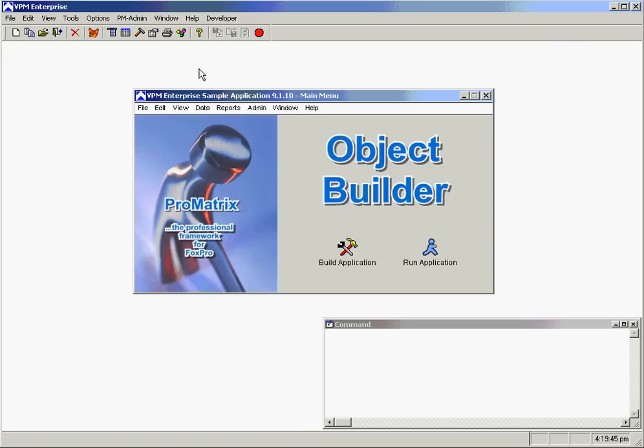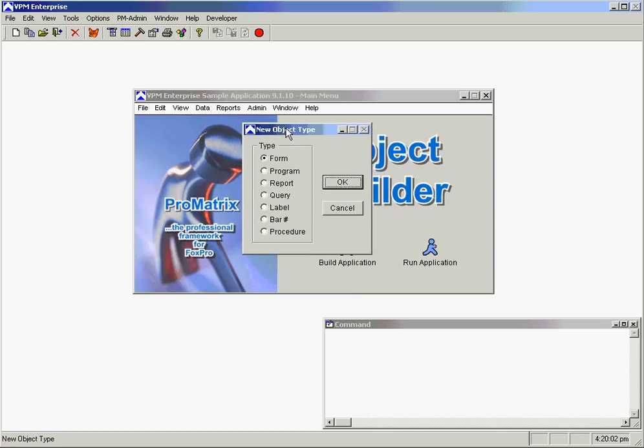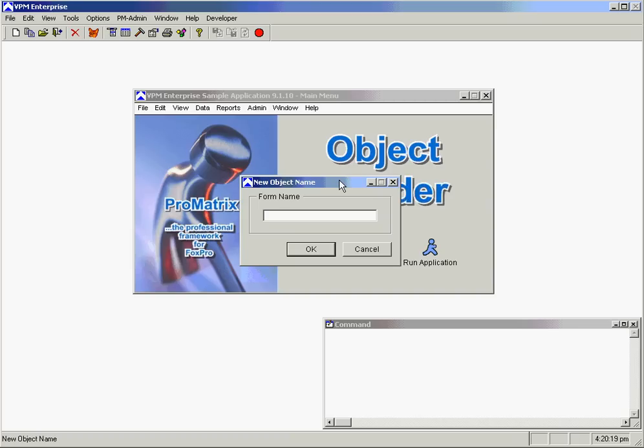So now that we've got our menu structure defined and our data defined, we can create objects to run from our menu options through the object builder. If we use the test option that I added, you'll see that when I click it, Promatrix has determined that there has been nothing defined to run from this menu option yet, so it's going to ask us what type of object we want to run. For instance, if we want to run a form, we'll just leave form selected and click OK, and then it will prompt us to enter the name of the form that we want to create. Again, I'll just call it test.